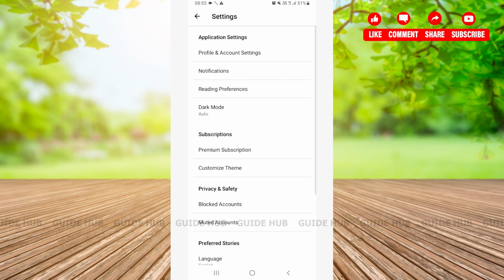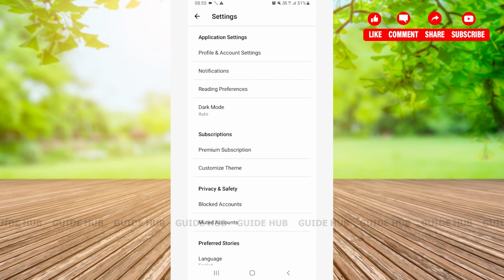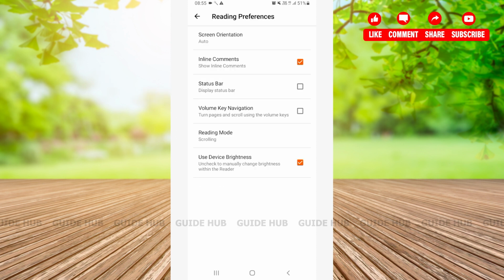After tapping on the settings icon, you'll be able to see application settings, subscription, privacy and safety, and many other settings in those categories. Here, in the first category, application settings, on the third option, you'll be able to see reading preference. Here you'll have to tap on reading preference. After tapping on reading preference, you'll be able to see about six options.